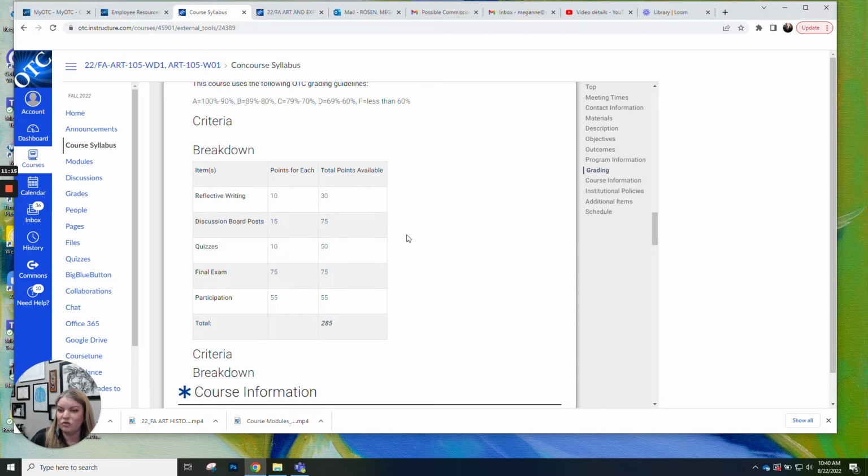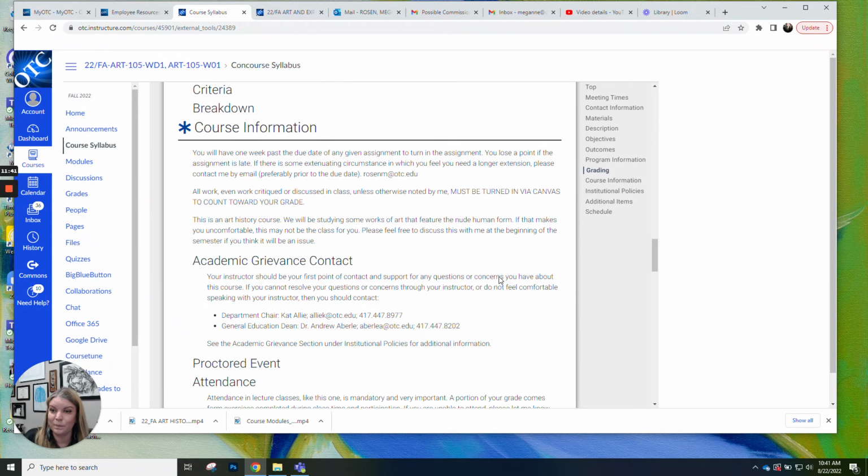You have discussion board posts, which are worth 15 points each, a total of 75 points for the semester. You have quizzes, you have 5 of them, they're worth 10 points each. You have a final exam that's comprehensive, and it is 75 points. And then participation points. So that's, are you logging in regularly? Are you reading? I can see what you do on Canvas. And so can Dr. O'Connor, who is our kind of guru of attendance. So you need to log in and keep up with the class.